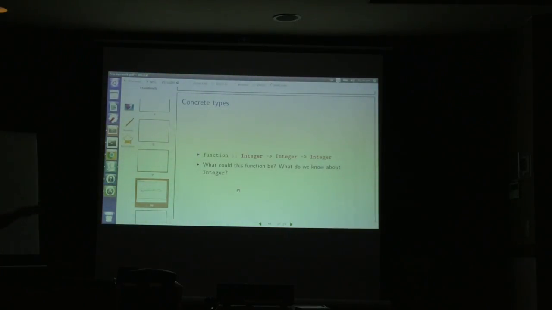How many arguments do we need? 2. 2 arguments. What type are they? Integers. Obviously, right? So what could this function be? Addition, yes, subtraction, multiplication. There's a lot of stuff this could be, right? Even comparison. Even comparison this could be.